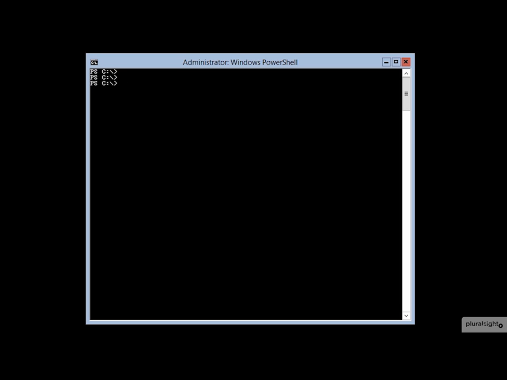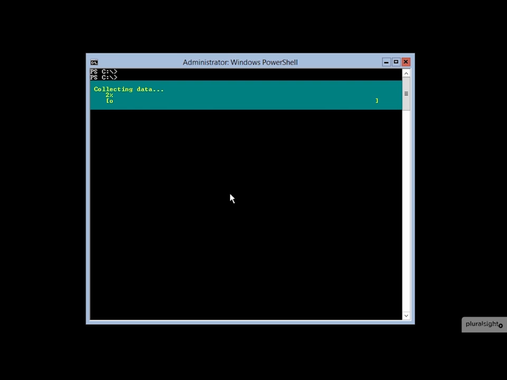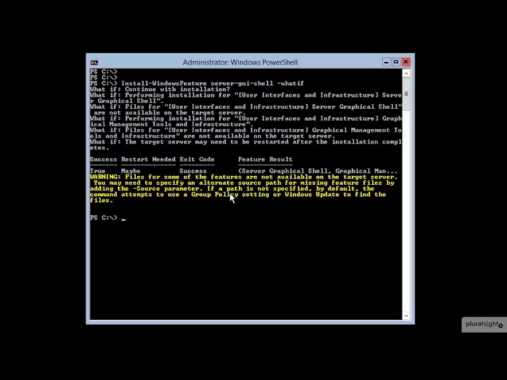Now recognize that we've talked before about the features on demand functionality with Windows Server and how features on demand actually removes the content from a Windows Server instance when any role or role service or feature has been removed from the system. And so if we attempted to here do install Windows feature, then a server GUI shell, I'm going to do the what if command here, we'll notice after a very quick period of time that in fact we are unable to go about installing that Windows feature because, as you can see here, files for the feature that we're attempting are not available on the target server. They've essentially been removed from this target server.